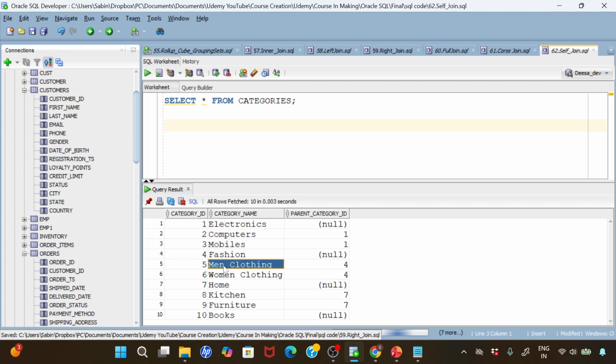Similarly, if you look at men's clothing, the category is four. Four is fashion. So four is the parent one. Under four, under fashion, you have men's clothing and women's clothing, right? So this is a hierarchical table.